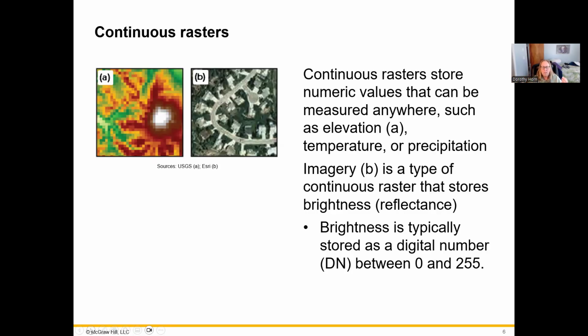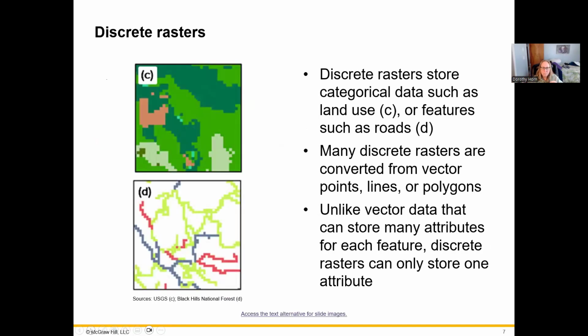So you don't have to know all of these things. You don't have to be a pro at all this stuff, but you just need to understand what the basics are, so that way you understand what you're looking at. We have discrete rasters. They do store some data, like categorical data, like land use or features, like roads. A lot of these have been converted from vectors, so you can convert your vector layer to a raster layer. The reason you can do that, we'll get into this down the road, is when you lay rasters on top of each other. But again, you can only store one attribute.